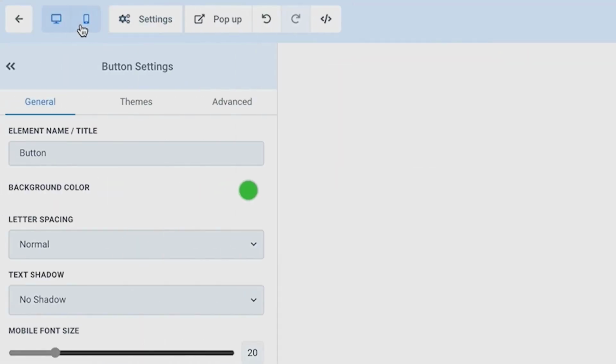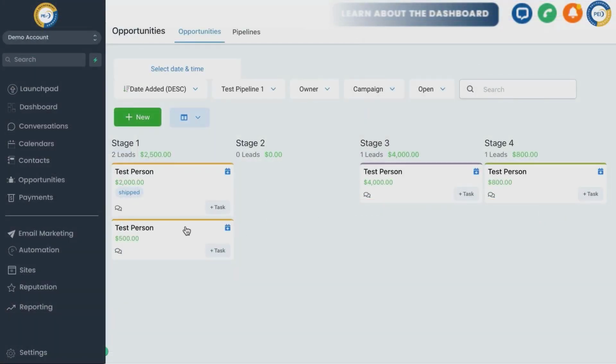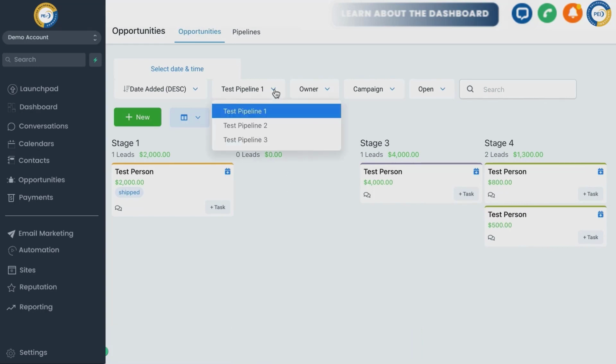The Builder also gives you the option to toggle between desktop and mobile views, so you can make sure your funnel page is up to snuff across all platforms. Once you've successfully captured leads, you can view their status in the pipeline. As you nurture leads through various tools, such as automations, you will be able to keep track of each lead's journey down the pipeline.